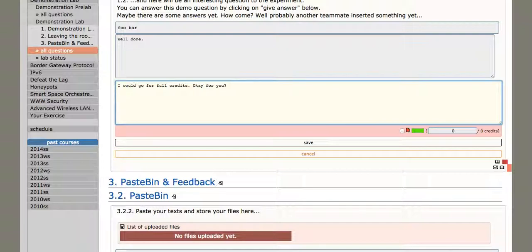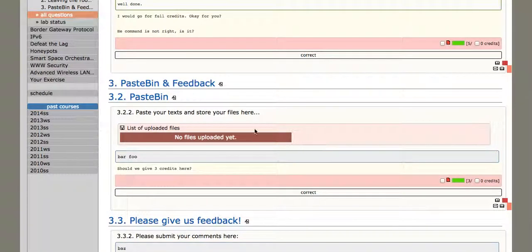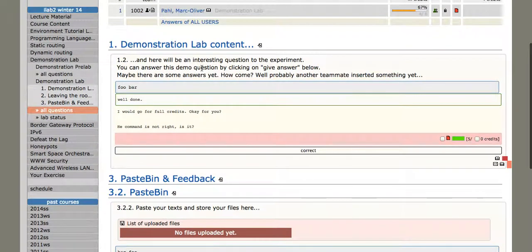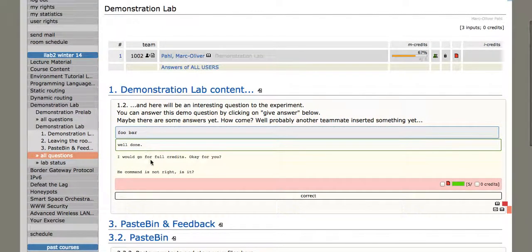So probably you would exchange more specific things like, okay, the command is not right, is it? Okay, and then you would maybe make a proposal like, okay, give 5 credits here, then you would press save, and as you see here, we see the user comment, and then here we have the comment section for the tutors, for the correctors.